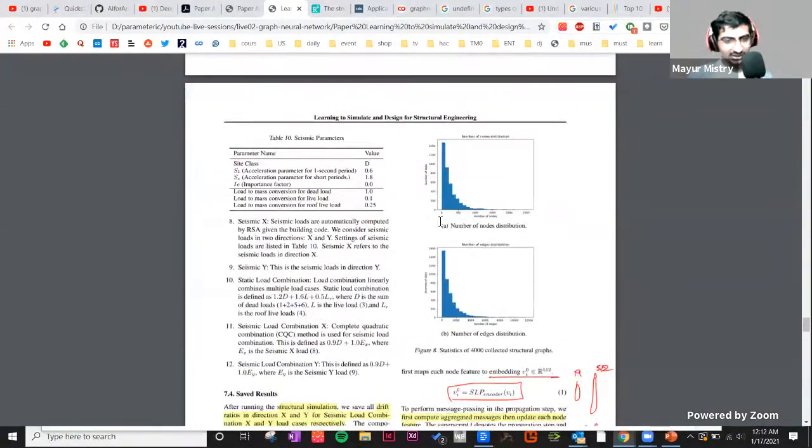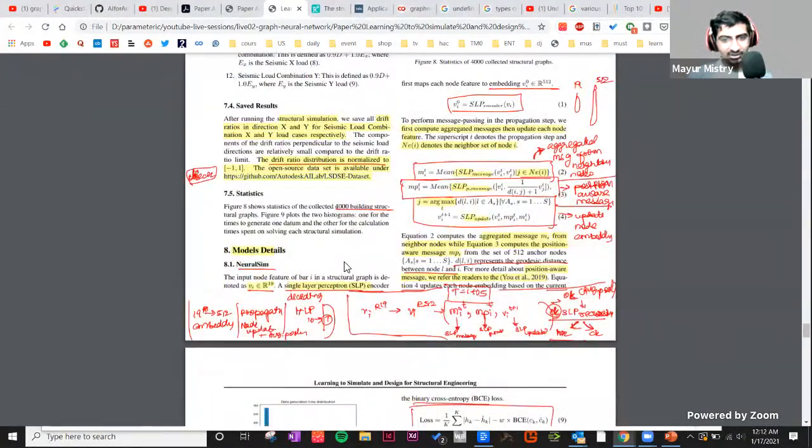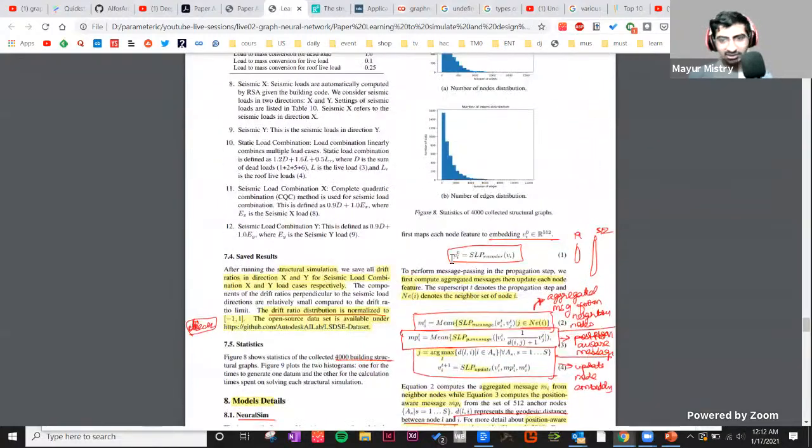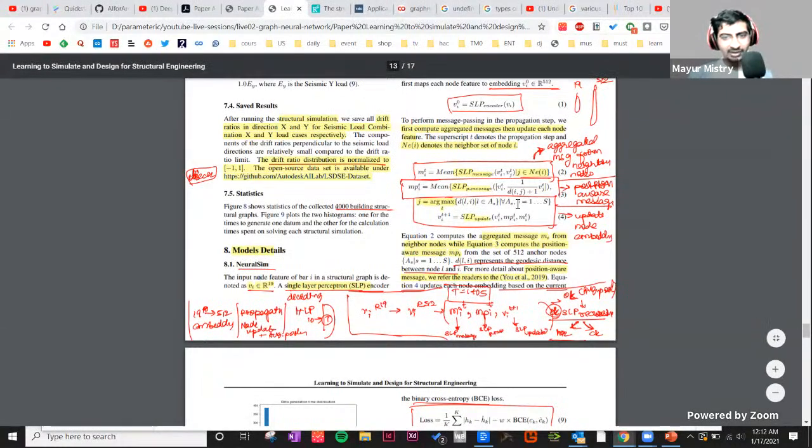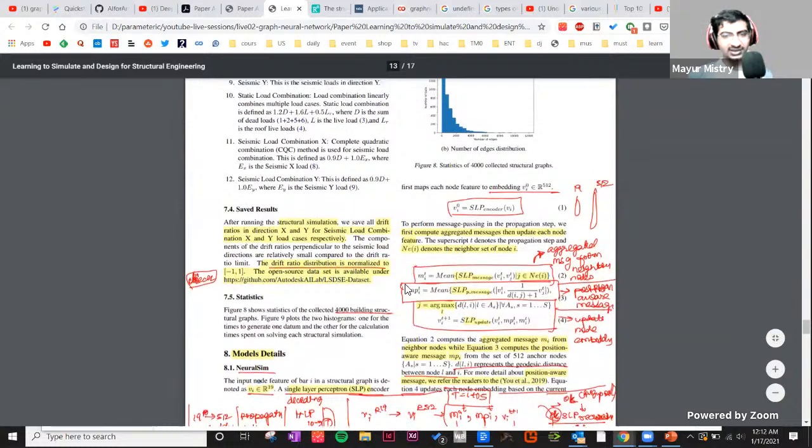In this model, there are 19 features per node. Each node has 19 features, and it can be section size, material, where it's located, connectivity, start and end point of that beam, various elements.